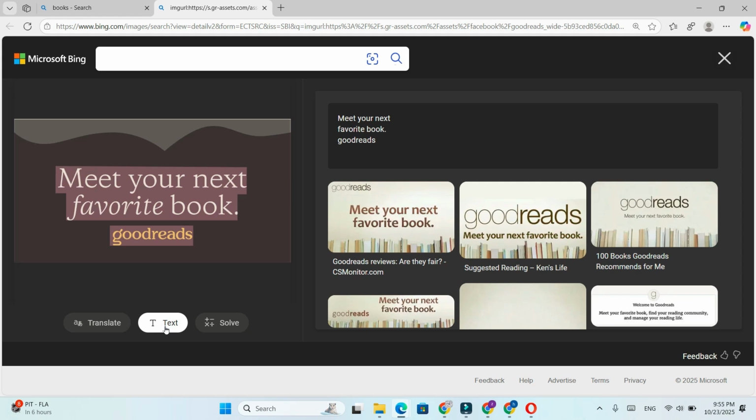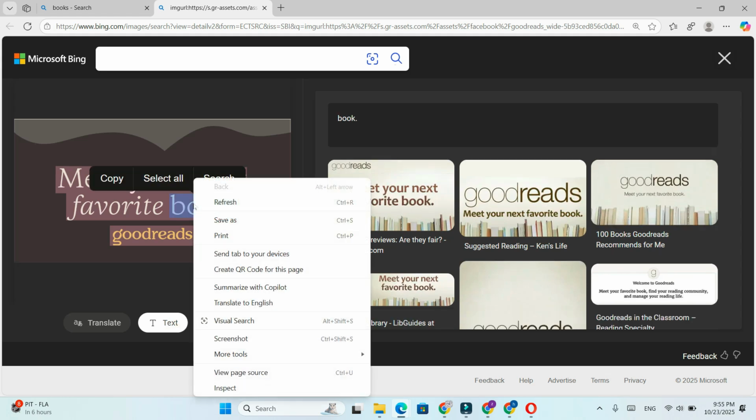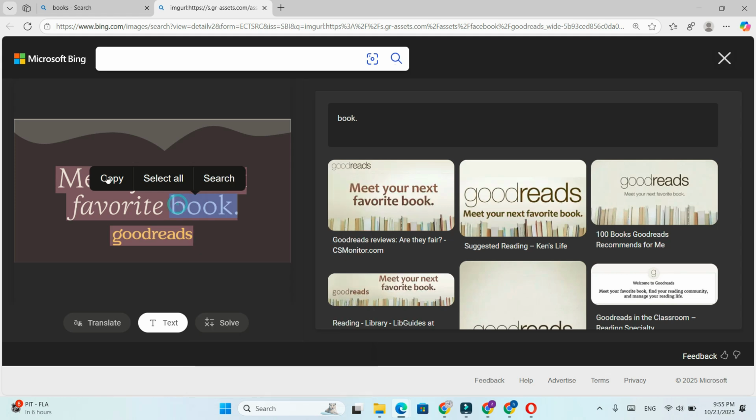So while Google Lens still wins in accuracy and convenience, Microsoft's Snipping Tool with Visual Search is a strong step toward making Windows 11 truly AI native.